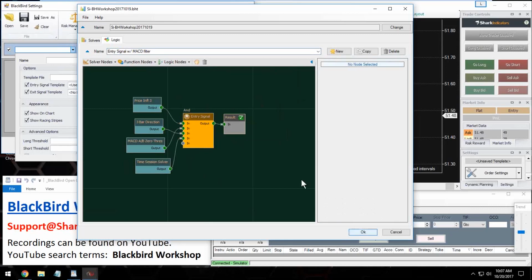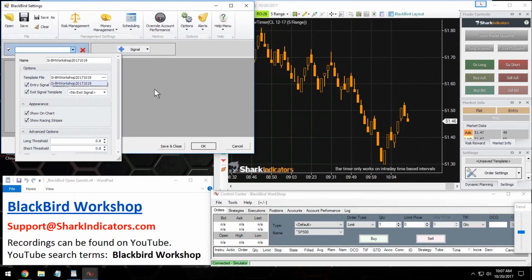All right, so there. Now that I've double checked my BloodHound templates, let's get going. For the entry, I'm going to set the entry signal logic template for my entry signals, and my exit signals I'm going to set to my logic template named exit signals. All right. Now, actually, before I get started here, I want to note that I have show on chart. So that means BloodHound can be added to the chart, and we'll show the racing stripes as well.